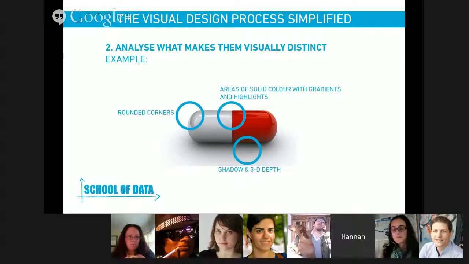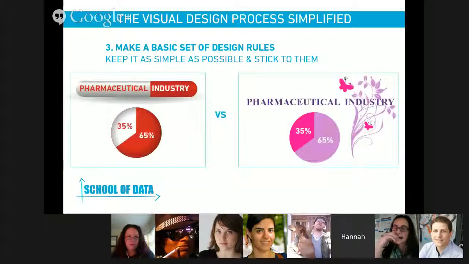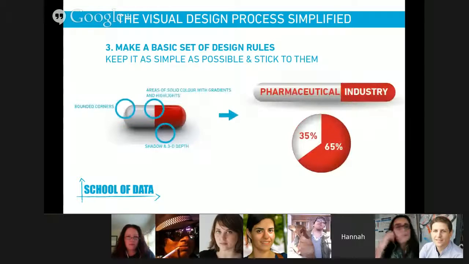And I can take these things and then go and develop a set of design rules. Let's go back here. And once you've developed a set of design rules for whatever you're trying to achieve, just stick to them and keep them really simple. Don't overcomplicate this. This is not like some amazing artwork you have to produce. It's a very functional thing.